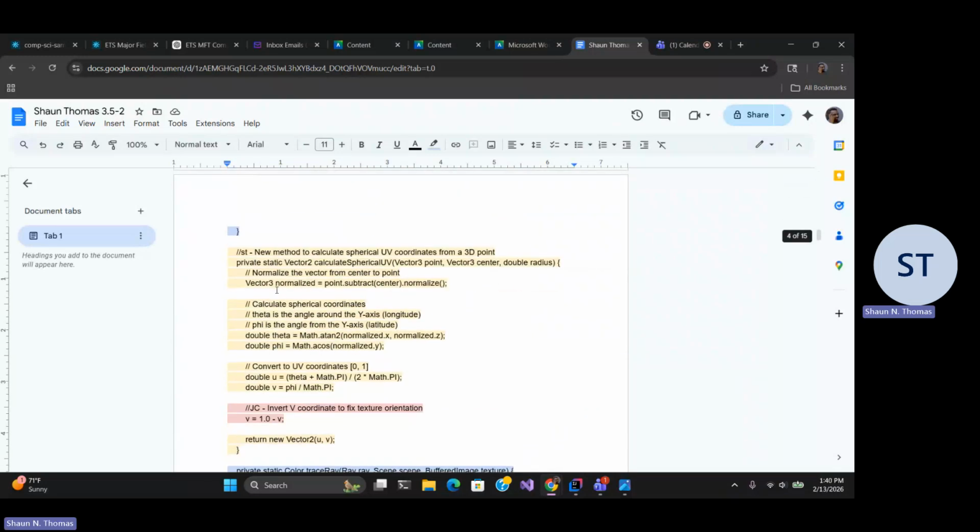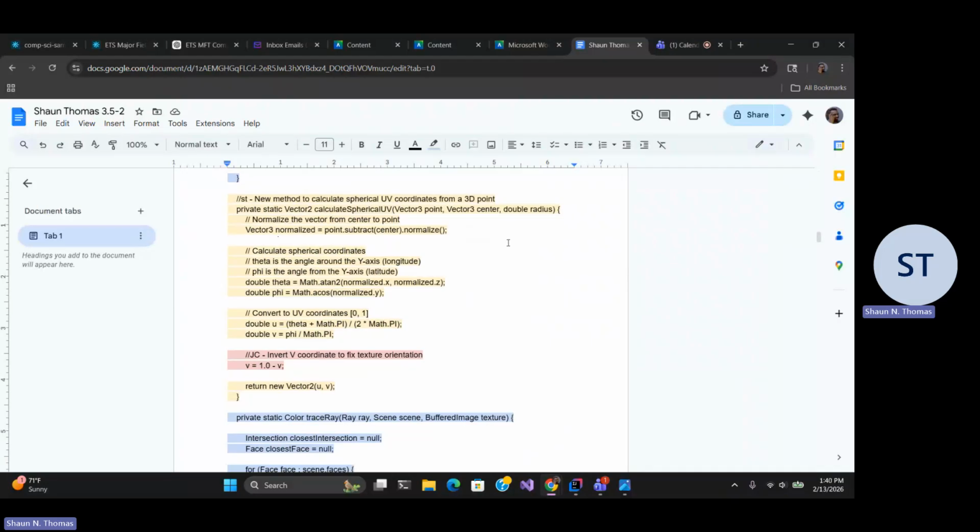And then right here, I have this new method, calculate spherical UV. Essentially this method takes a 3D point on the surface of the sphere and converts it into a 2D texture coordinate system, so that the flat image of the texture can be mapped onto the sphere.